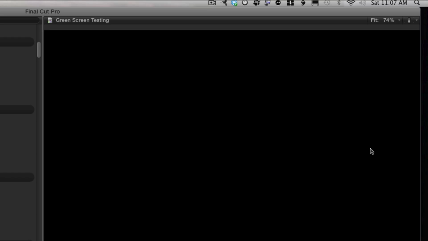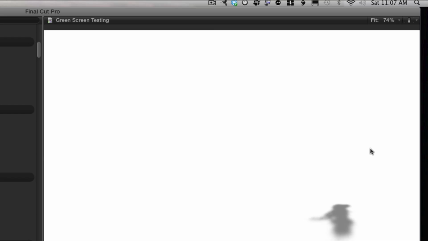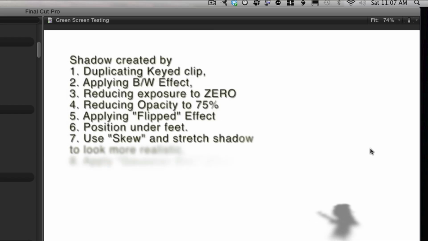And so this right here is the creation of the shadow. Now this is what the finished shadow looks like. These are the steps that I use to do this.